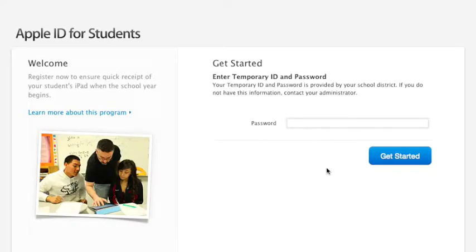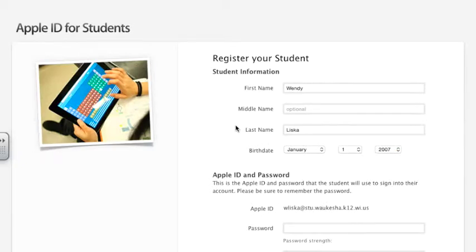You will be taken to the Apple ID for Students website. In the temporary password box, paste or type the password that you copied from the email and click Get Started. You will then be taken to the registration page. Please complete or confirm that all information is correct.